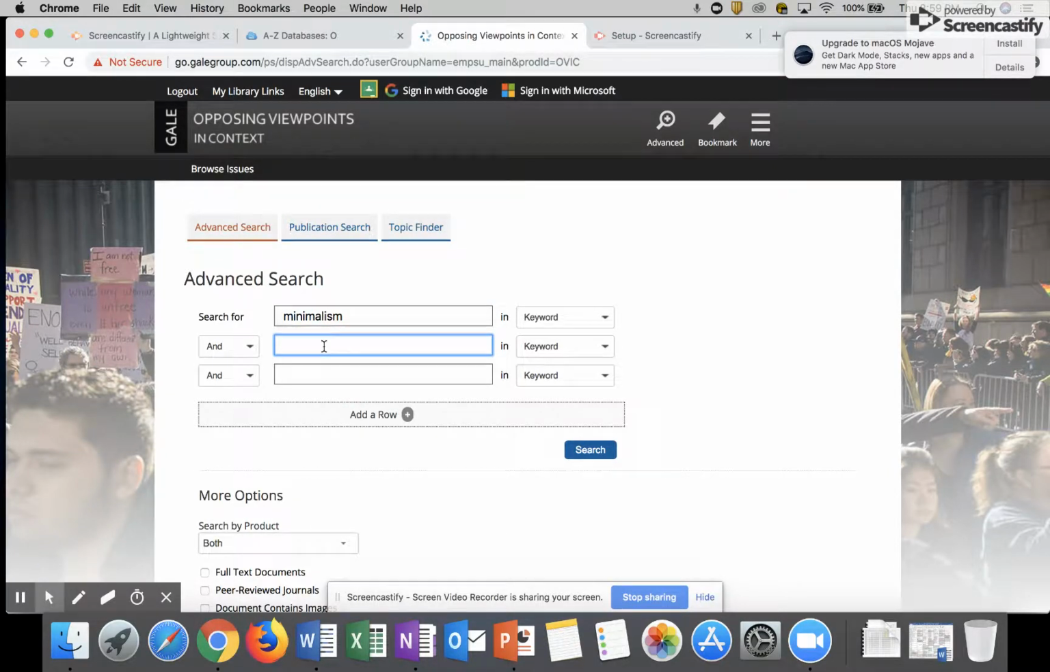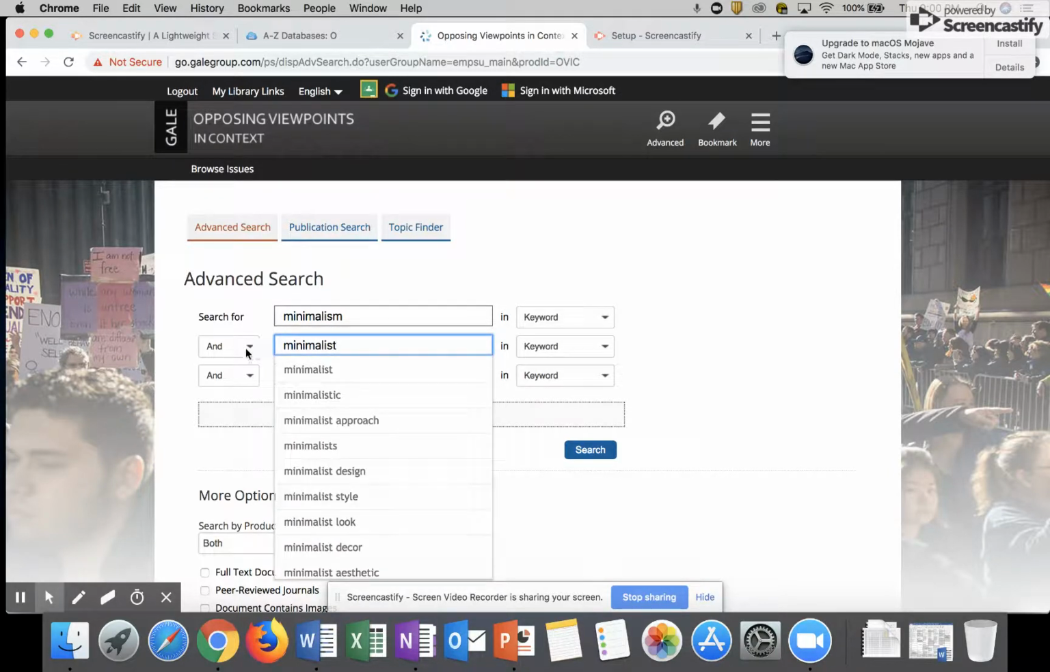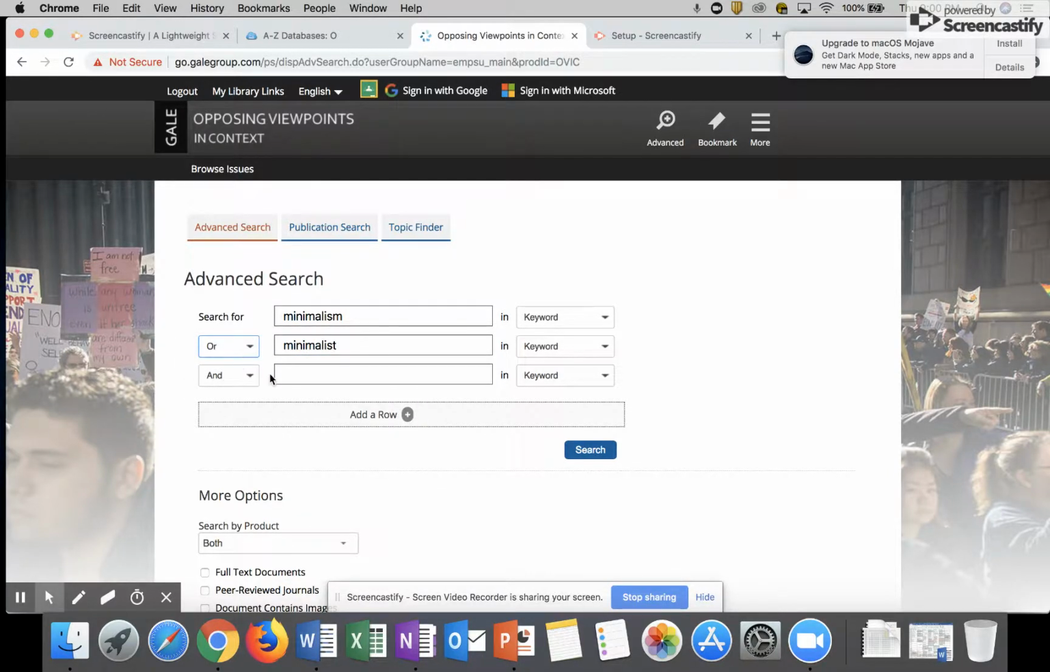And I could use a truncation here, but I'm going to just say minimalist and put or. It's almost the same thing because there's such a variety between the two. I'm going to just do it that way. And then I'm going to say not art because there is actually an art minimalist movement, and that's not what I'm looking for. And that's where I would use one of my search strategies, and then I can push search.